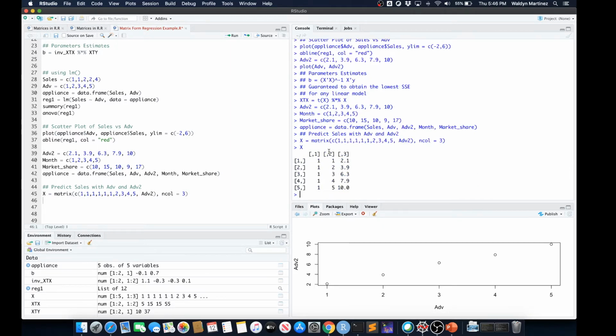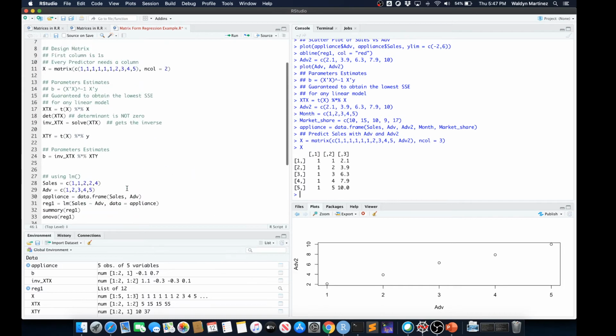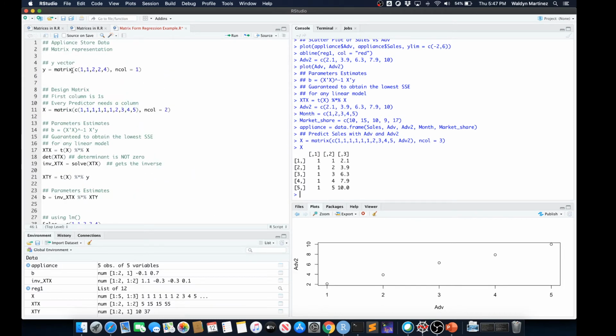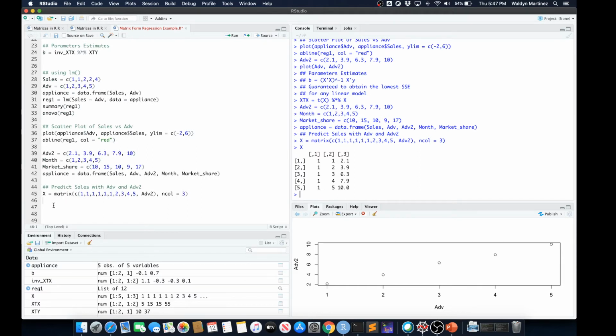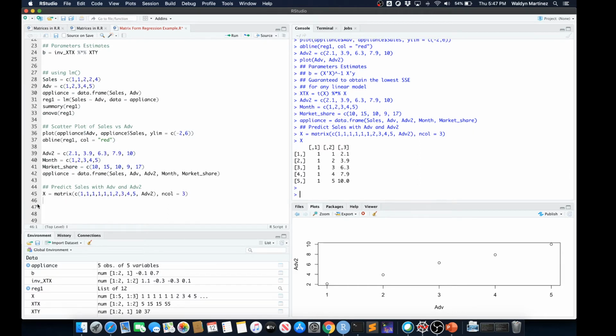Now you can see that we have a column of ones representing the y-intercept, the column of advertising, which is the value, and then advertising 2, which is very related to advertising. All right, we have already coded the y vector, so we have it up here, so it would be the matrix with one column, so we don't need to put that back one more time. So let's go ahead and get the parameter estimates.